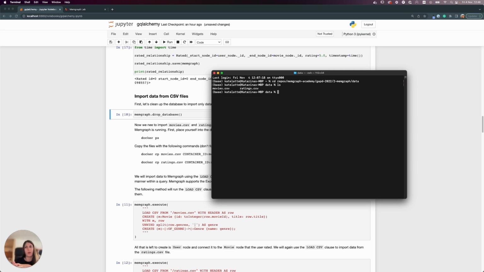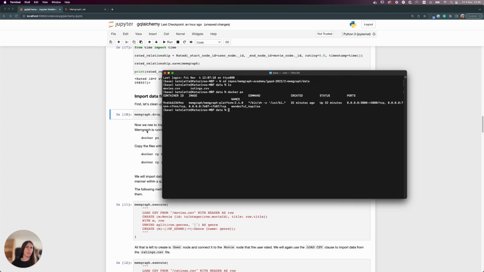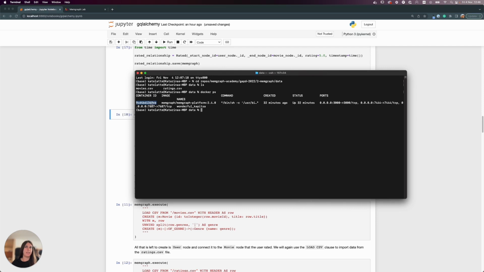So next I need to find out in which Docker container Memgraph is running. So I need to find out the Docker container ID. In order to do so, I'm running the docker ps command. With this command, I get every detail about the running containers. So I have a container ID. I'm going to copy this container ID and I'm going to copy the file.